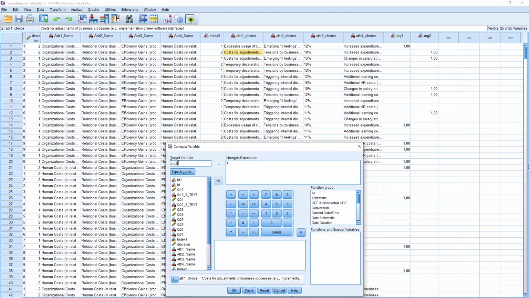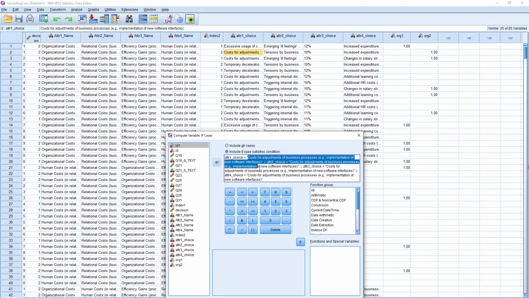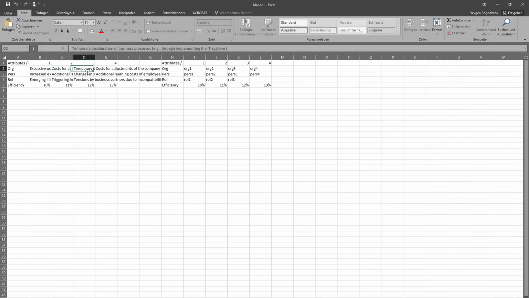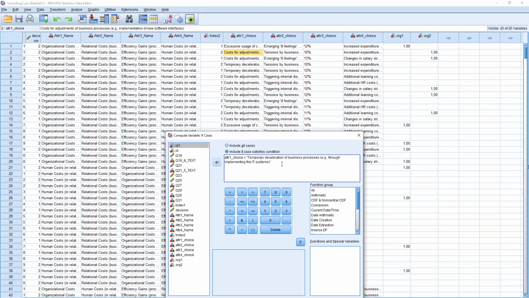So the org3 is my third variable, and it should be equal 1 if the text equals to my third level, and my third level is here. This is the temporary deceleration of business processes. Here, and then, or it can be repeated. Pay attention that you don't use any additional blanks, that you don't forget a blank, because otherwise it might be problematic for SPSS. It will not understand what you exactly want to do.